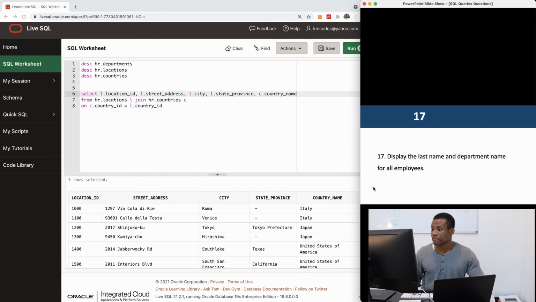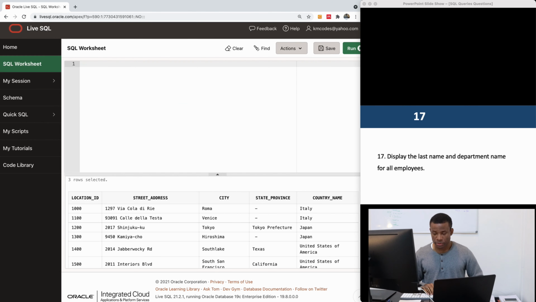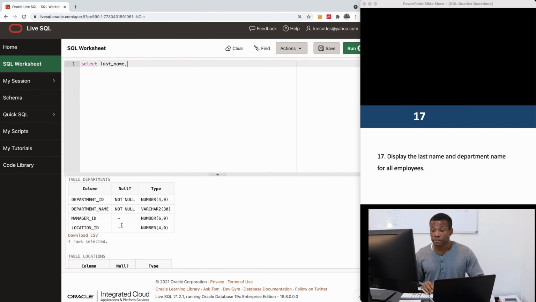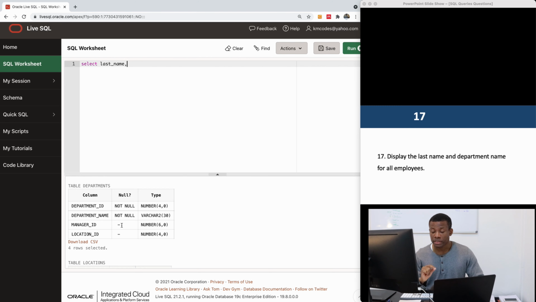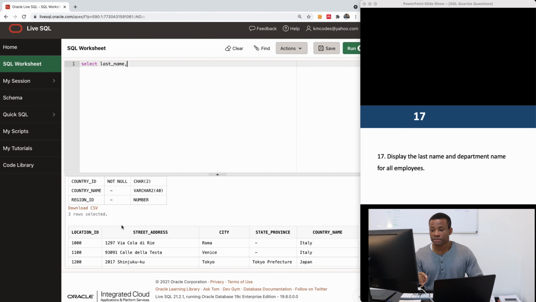We move to number 17: display the last name and department name for all employees. I think this should be very easy. I'm going to take out the descriptions. So I'm going to say select last name and department name. The department name is in the department table, so we need to get the department name from the department table.